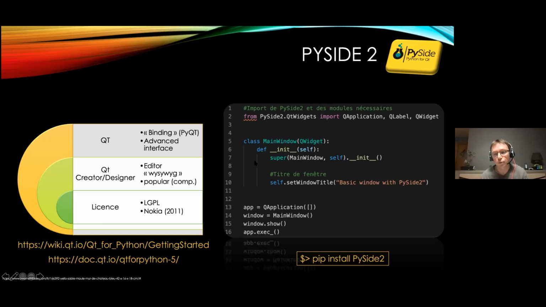Okay, and to use it, I make a class. I will say a few words about it after. And I set a window title with self.setWindowTitle. And to start the application, I make app equals QApplication because I import it here from PySide. I create a window, but window here is my main window instance. It is my class here, and window.show will show a window.